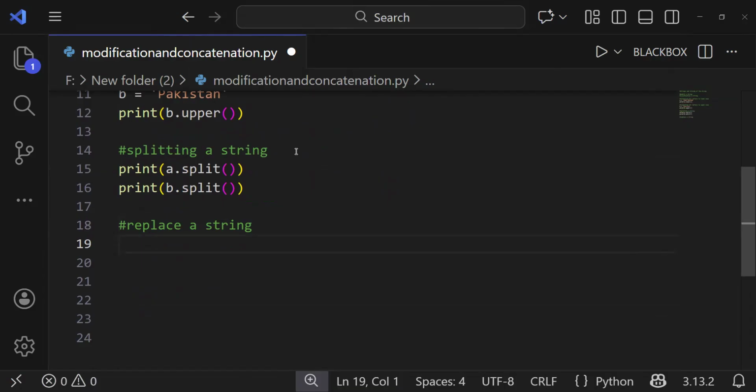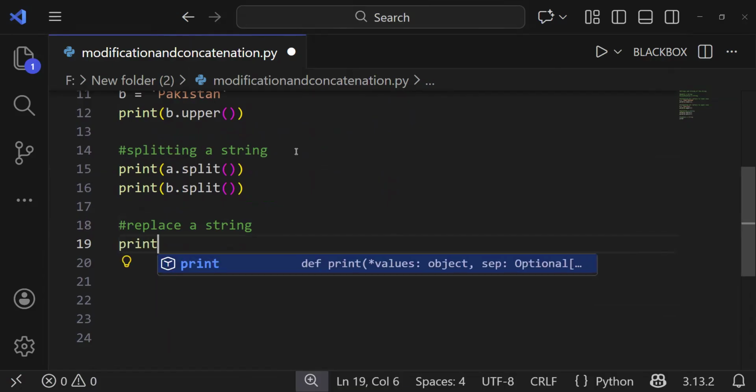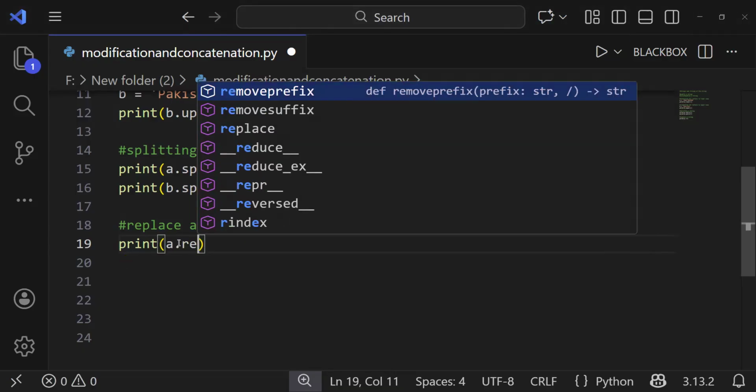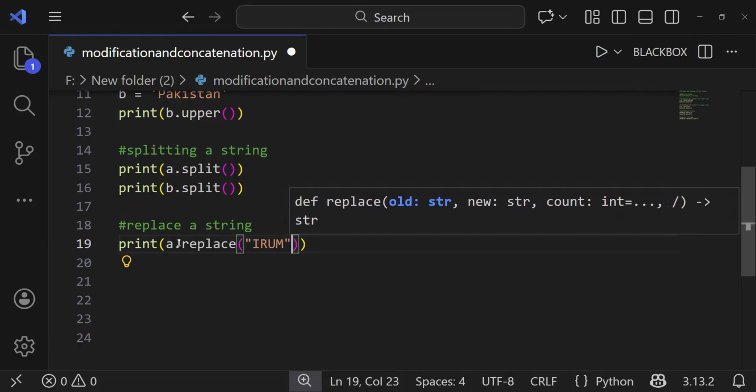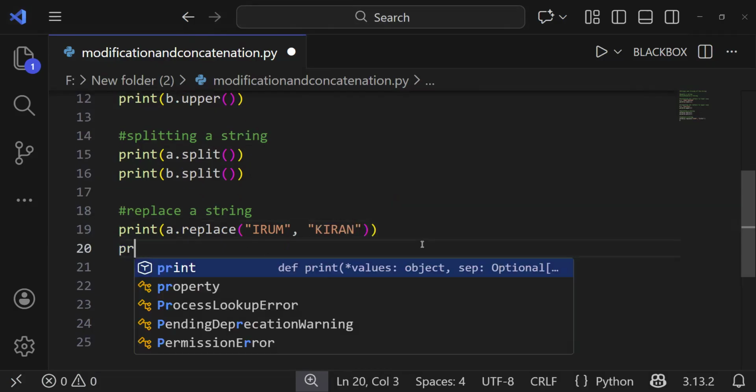And then we also know how to replace a string. Let's say I want to replace Irum with another name. I'll say a dot replace, and I'll take the name which I want to replace, and I'll replace it with, let's say, another name, and let's print it.